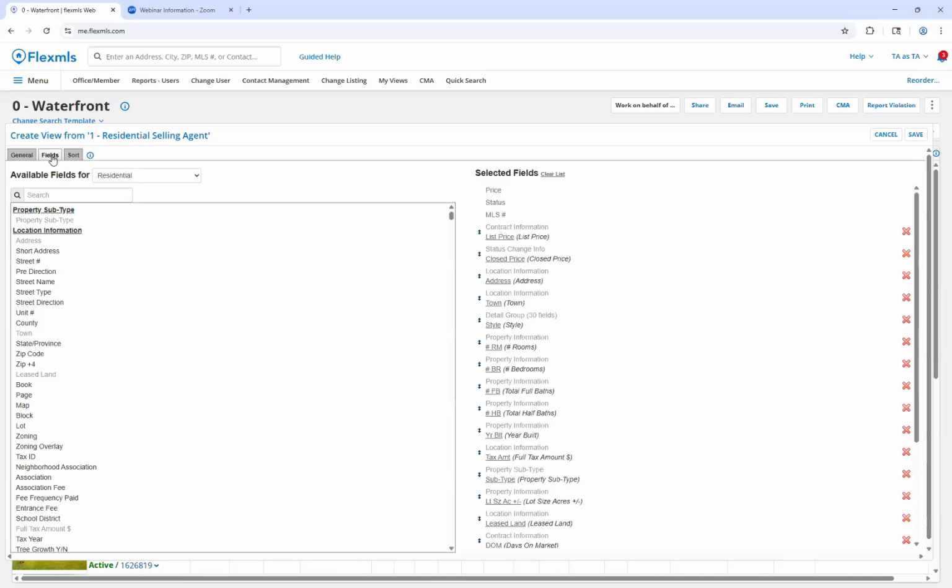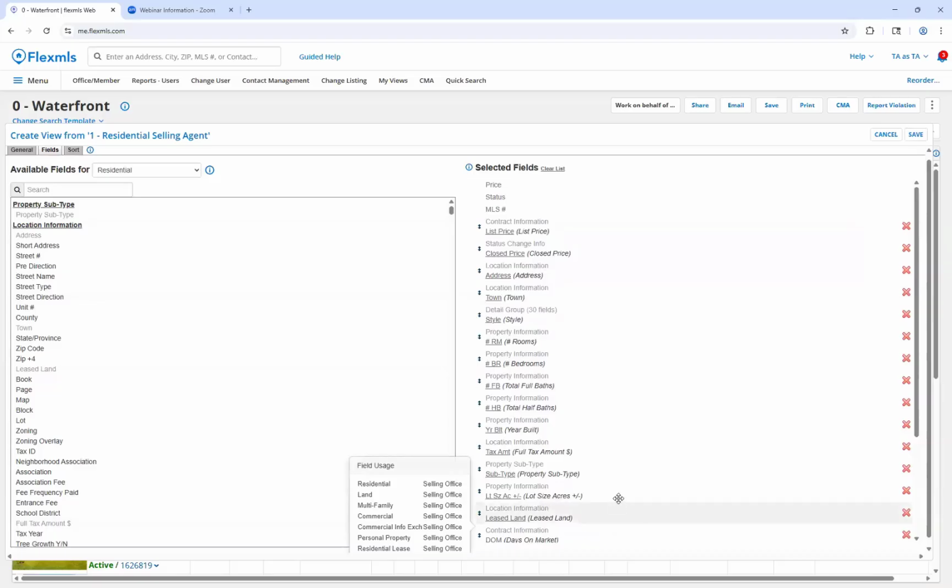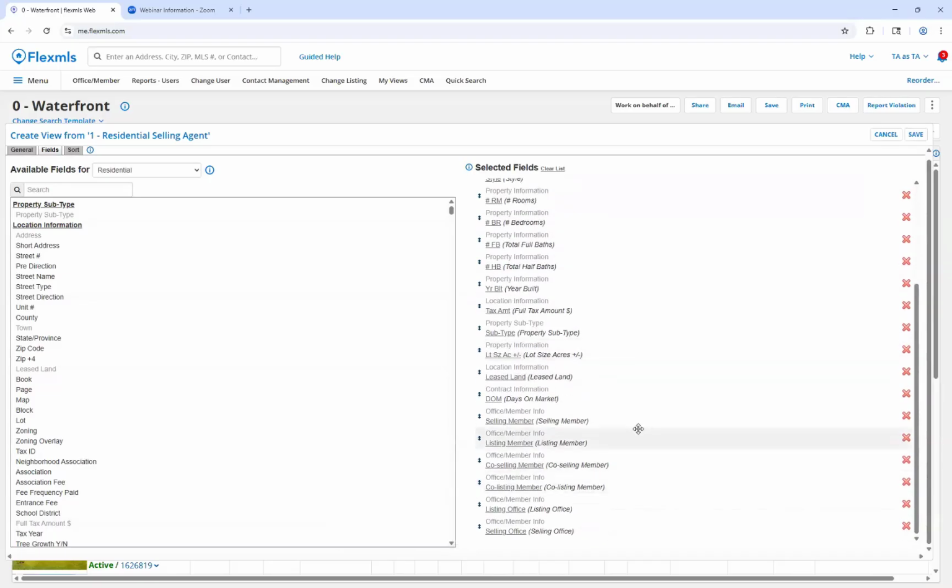I'm going to fields. So we can see we have a long list of selected fields for this view. Again, not that it's bad information, it's just probably not the information you want at a quick glance. If you're doing waterfront searches and then you look at your list of results, you should see the waterfront information. You shouldn't have to click into the listing to then find it on the detail report.